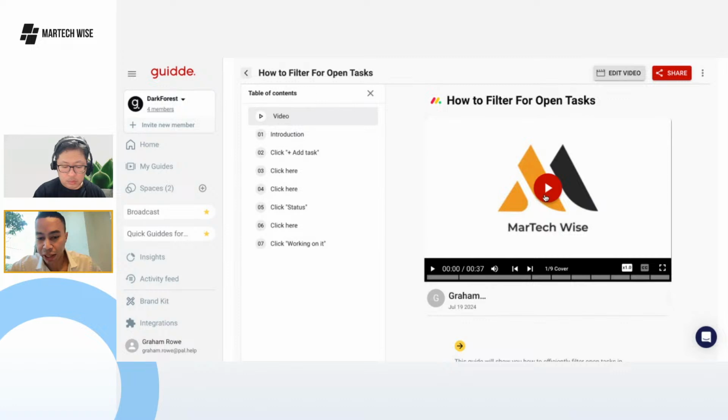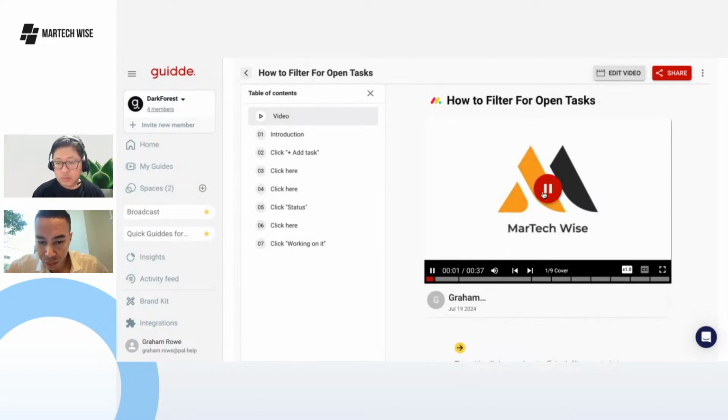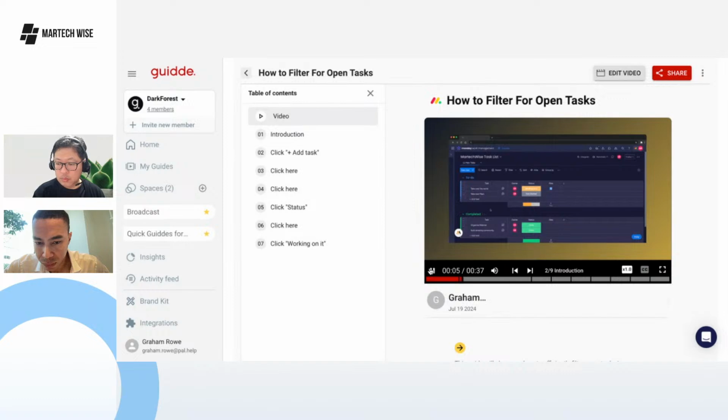So now when I press play, this guide will show you how to efficiently filter open tasks in Monday. By adding tasks, accessing filter options, selecting status filters, and applying the working on it filter. Did you hear that, Donald?